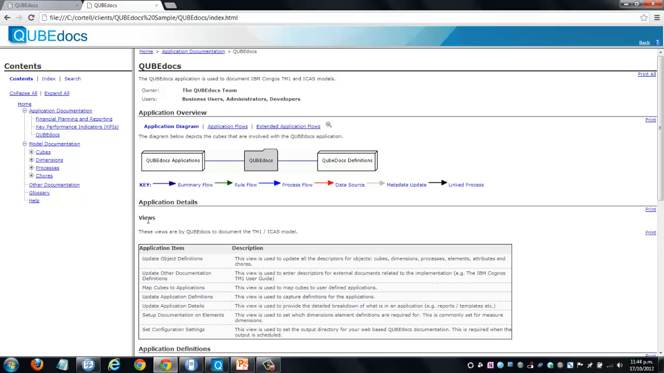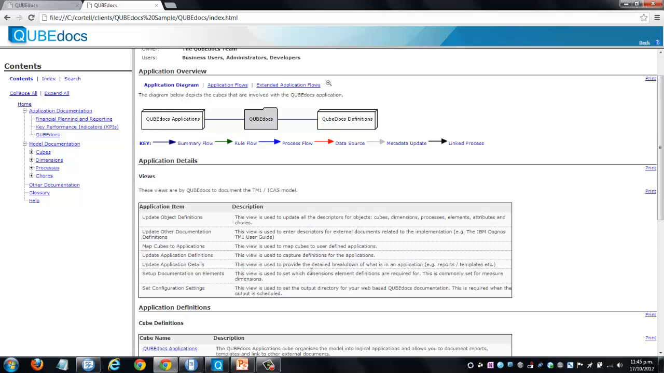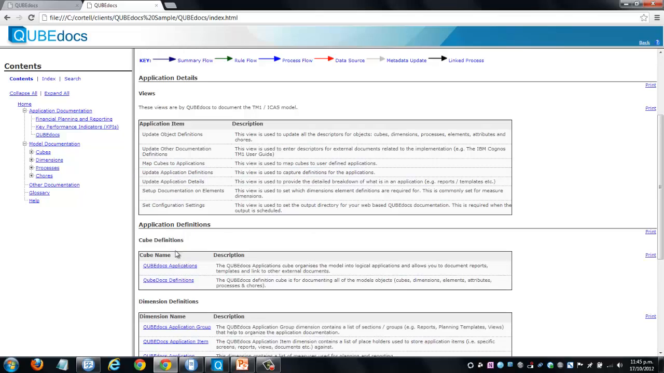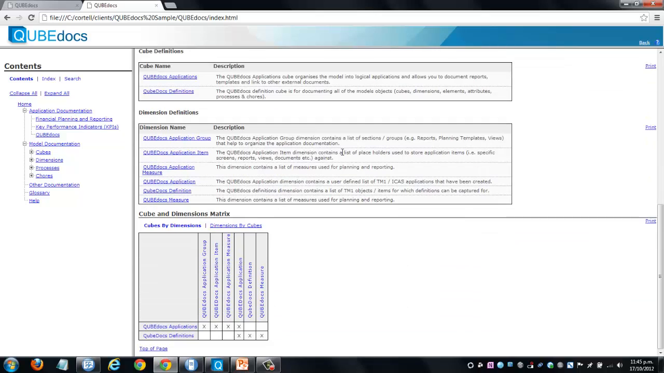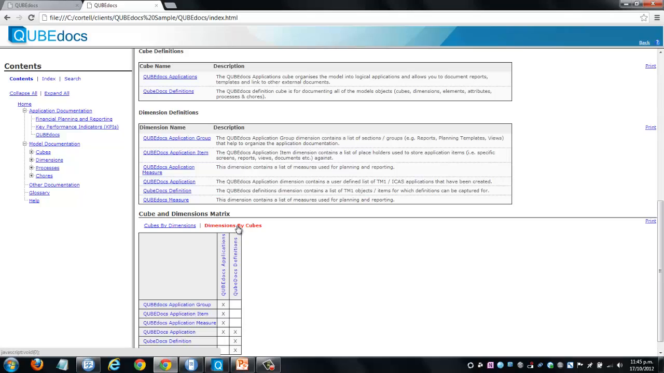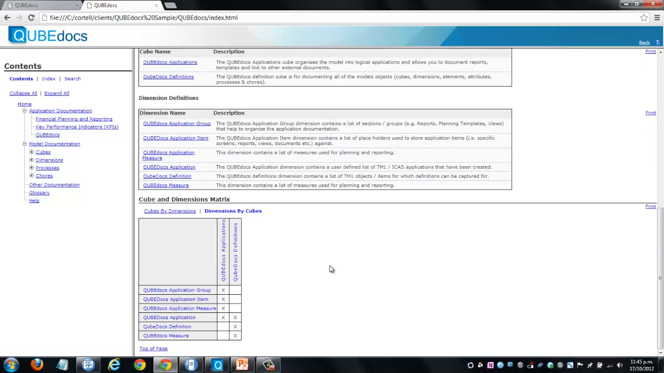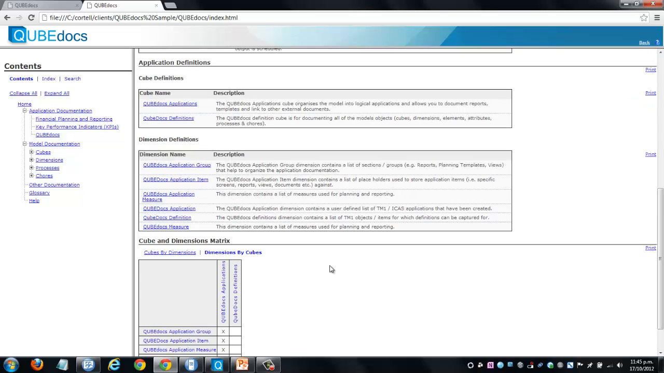Here I've decided I want to define some views, and these views are what I use to update the QUBEdocs application. These are all just defined down here. As I go down, QUBEdocs essentially pulls out the definitions for cubes and dimensions which are relevant to the application. You just map the cubes to the application, and there's a more focused dimension and cube matrix, which allows you to explore the relationships.